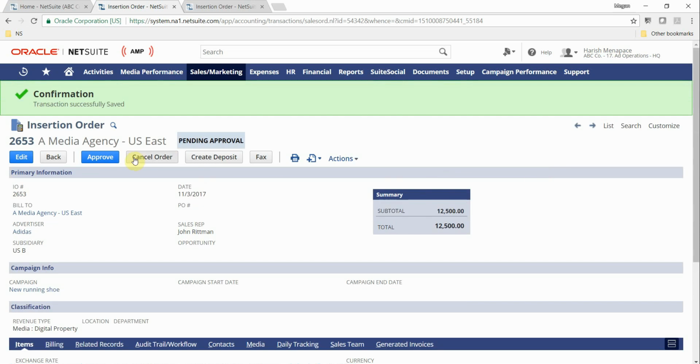And then if you did have some type of approval workflow for internal controls, whether that be multiple tiers or multiple levels that you have to go through, you certainly can go ahead and define those and create a workflow to go through that approval structure. For purposes of this demonstration, I'm just going to go ahead and automatically approve this insertion order.